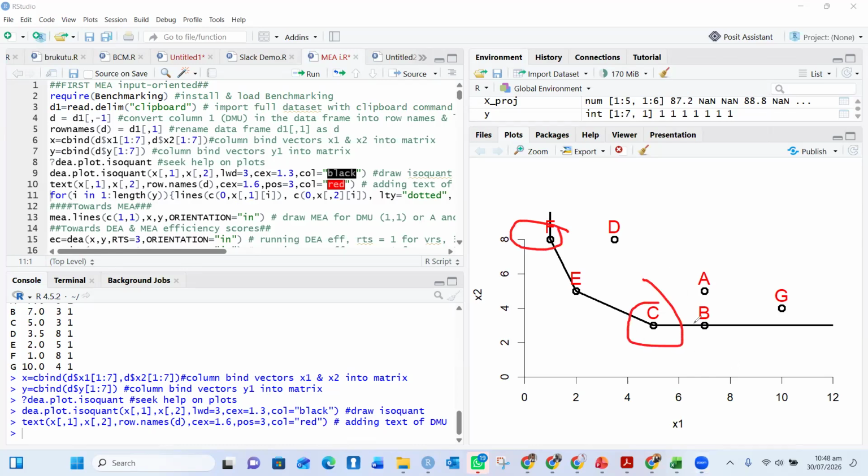And for those of you adding B there, I don't know where we're getting that from. Because B is on the free disposability line. It's clearly dominated by C. So it cannot be. Anyway, let's move on. Keep learning. It's important.